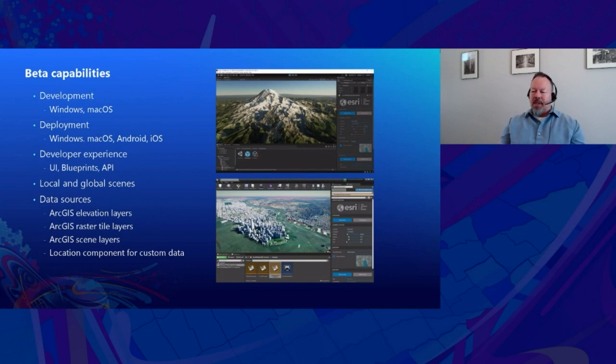It's important to note that scene layers operate best in the Maps SDK when published with version 1.7 of i3S, the latest version. Version 1.7 includes some significant improvements to performance and memory usage, so we're certainly encouraging its use with the new Maps SDKs.